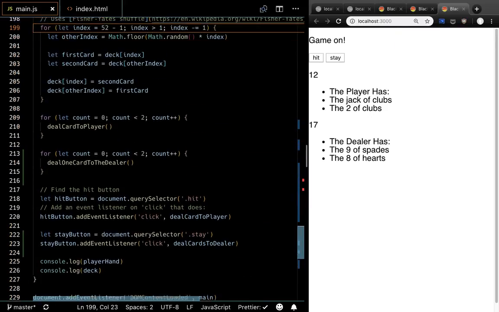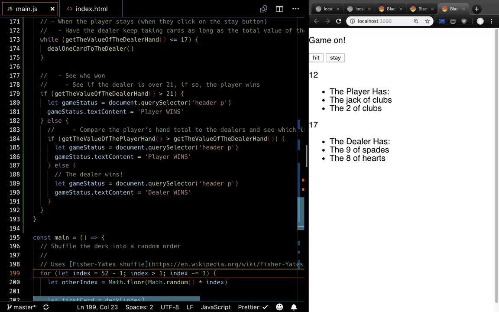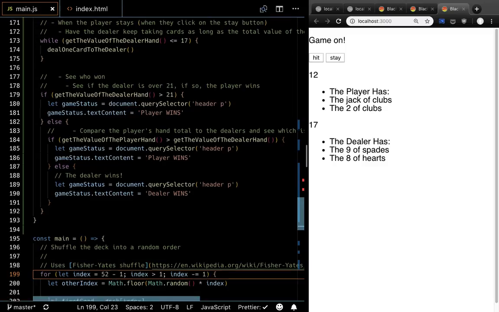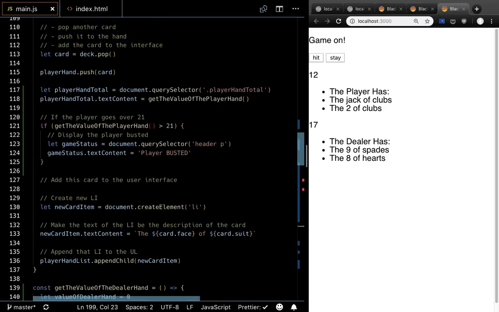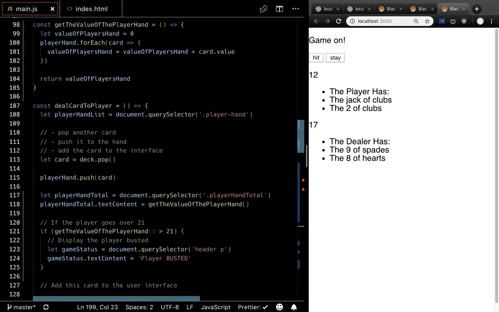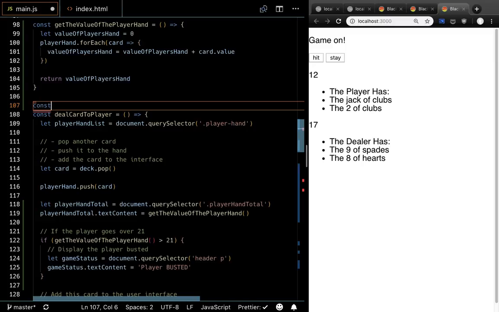So you can already see that in our code, we have a couple places where we get the game status and we change it, and we get the game status and we change it. Right, we do it up here, we do it down there. So let's make a new function called declare winner or loser.